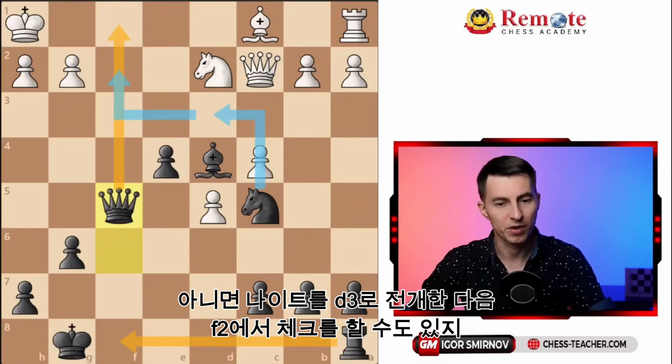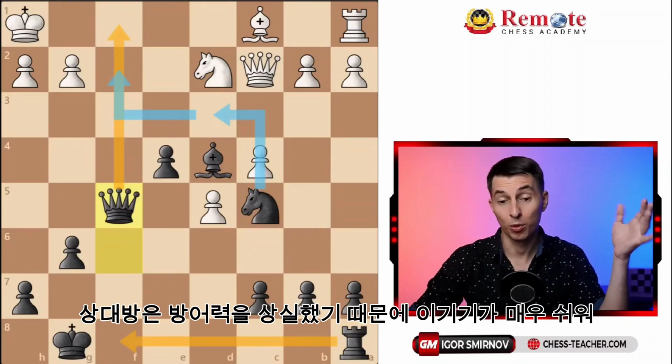the knight right here to d3 and f2 check. So it's very easy for you to win because your opponent is completely defenseless.